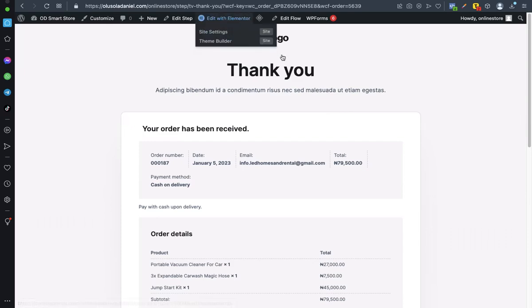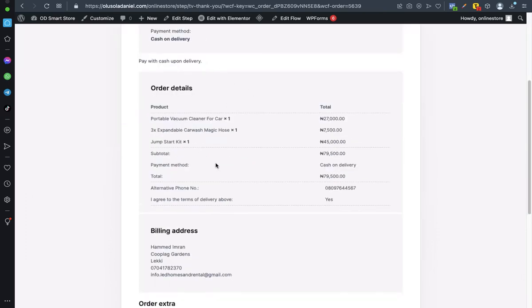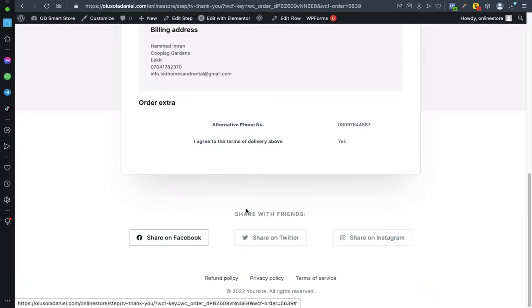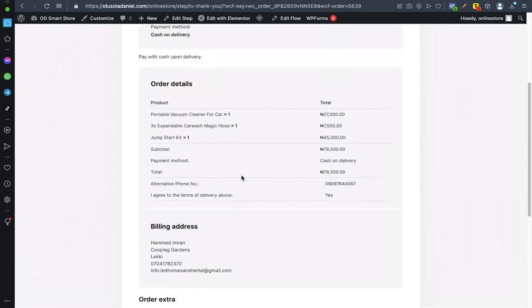You can just click on edit with Elementor. You can work on the logo, the thank you, and this text. You can work on all these ones. You can work on the footer. So guys, that is that about that.